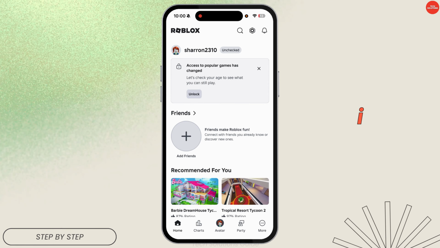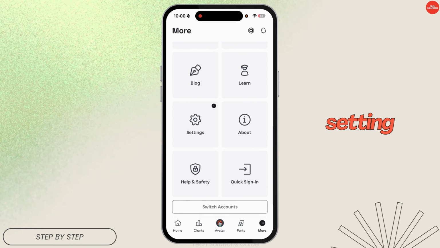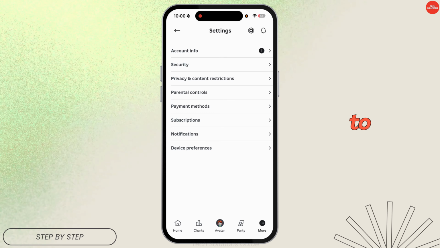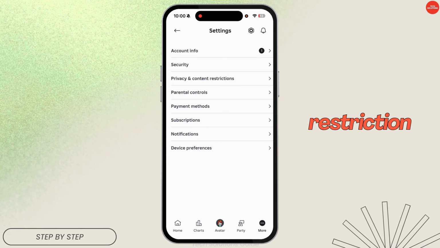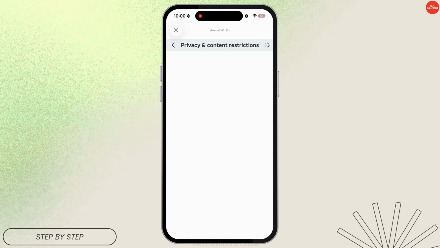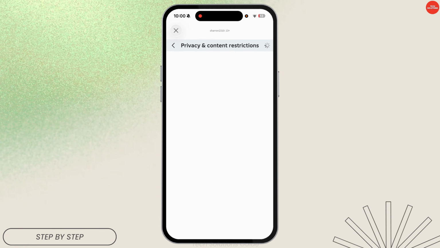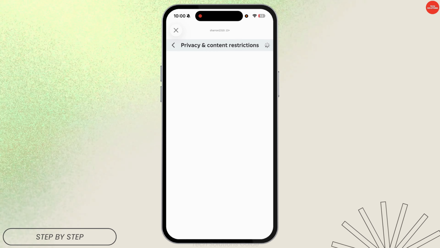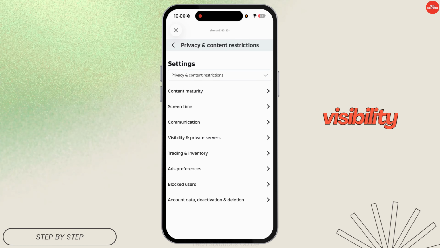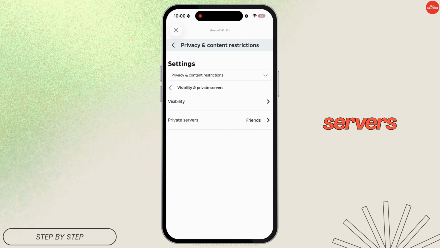So firstly, open the Roblox app and make sure you've already signed into your account. So simply select the more icon in the bottom right. And from here you need to go to the settings, and under the settings what you need to do is select this privacy and content restriction in the top, and from here you need to select this visibility and private servers, and under this private servers you need to select that.